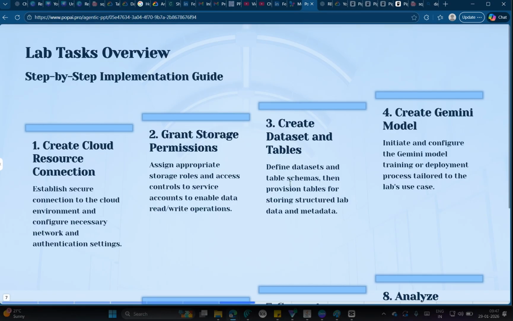In the second task, we allow BigQuery to access customer review CSV files and review image files. Here we grant storage permissions to access the storage files and images. That data is stored in cloud storage. We give the Storage Object Admin role to the service account. This prevents permission errors while running SQL queries.